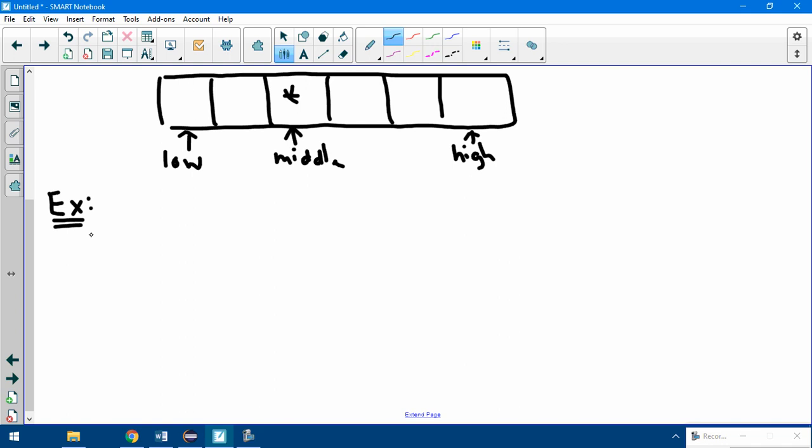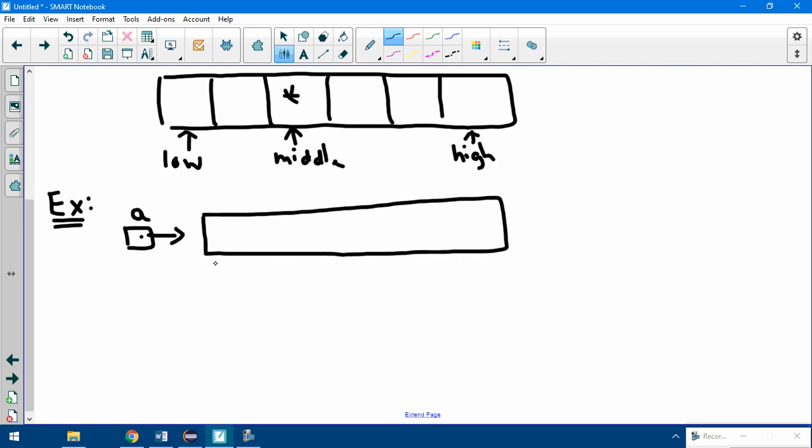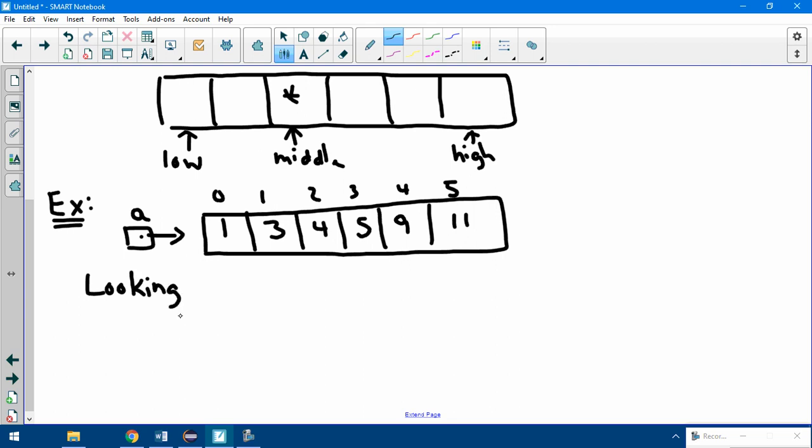Okay, so here's array A. I'm going to make it go from 0 to 5. So there's 6 elements in it. I'm going to fill it with 1, 3, 4, 5, 9, and 11. So my array is sorted. And let's say for my example, I'm going to be looking for a value of 2.